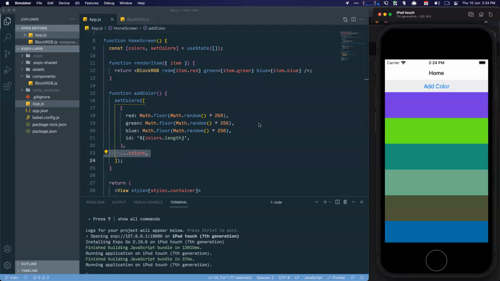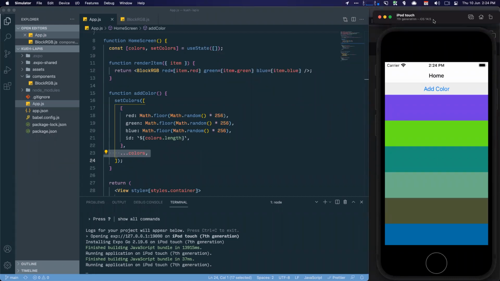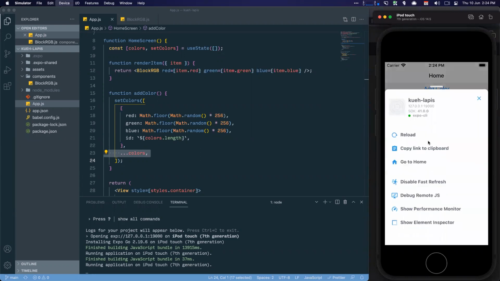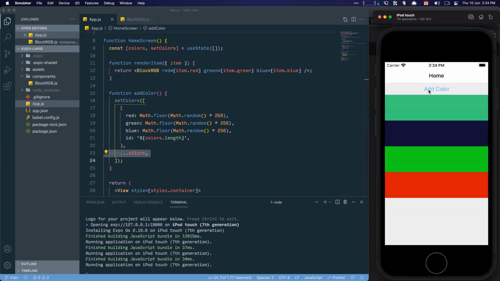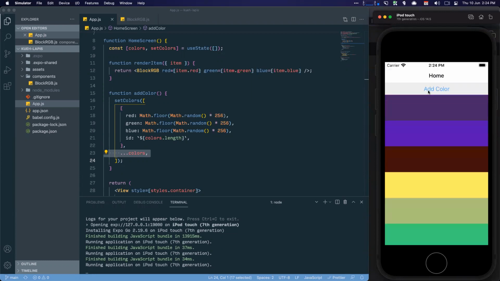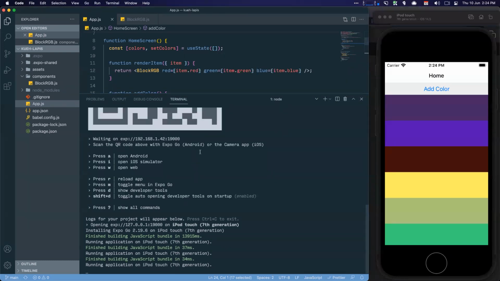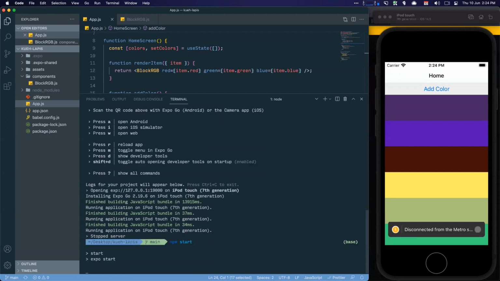A question here that my colleague Gabriel is answering: my simulator is stuck on the loading page. It depends on which loading page. If it's the simulator loading page, quit and reopen the simulator. If it's Expo loading, you can press Control-Command-Z and press reload. It could also be Xcode at fault. And if it still doesn't load, you might want to restart this npm process over here. Just press Control-C, which will stop the entire thing, and then you can npm start again.